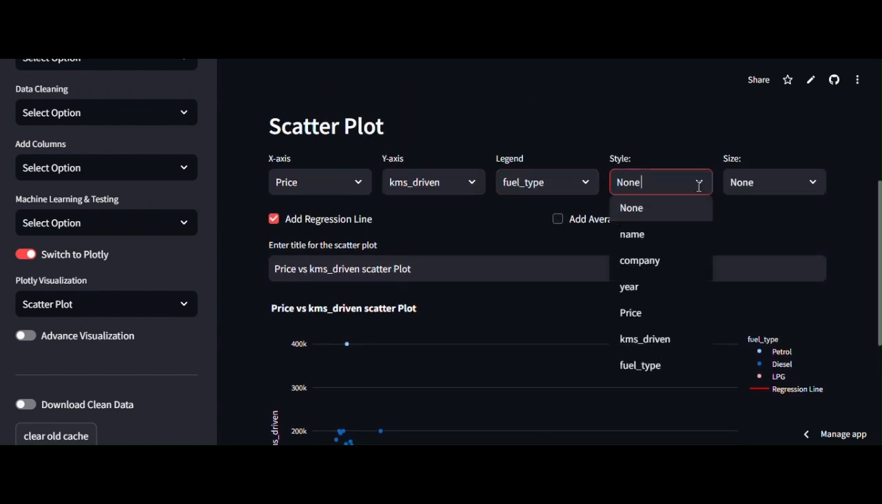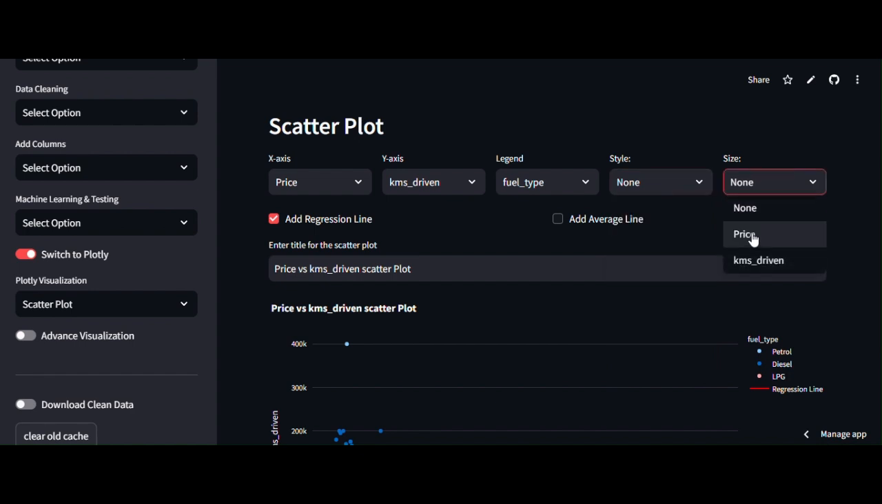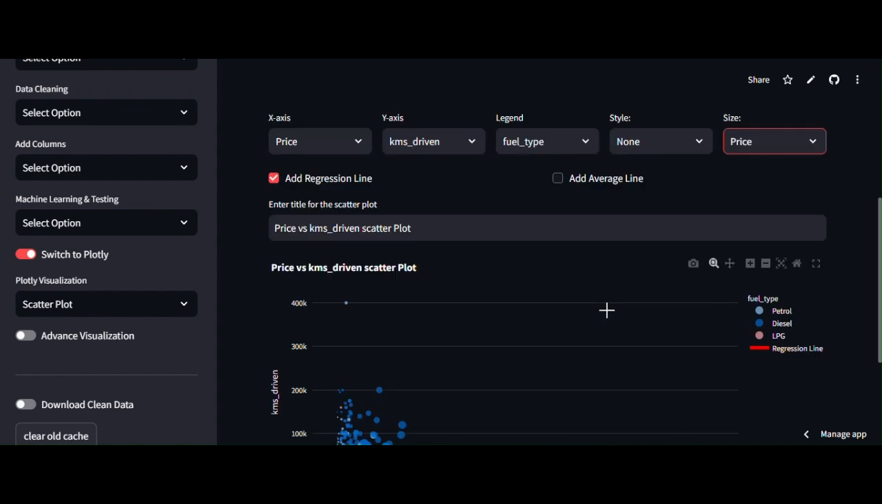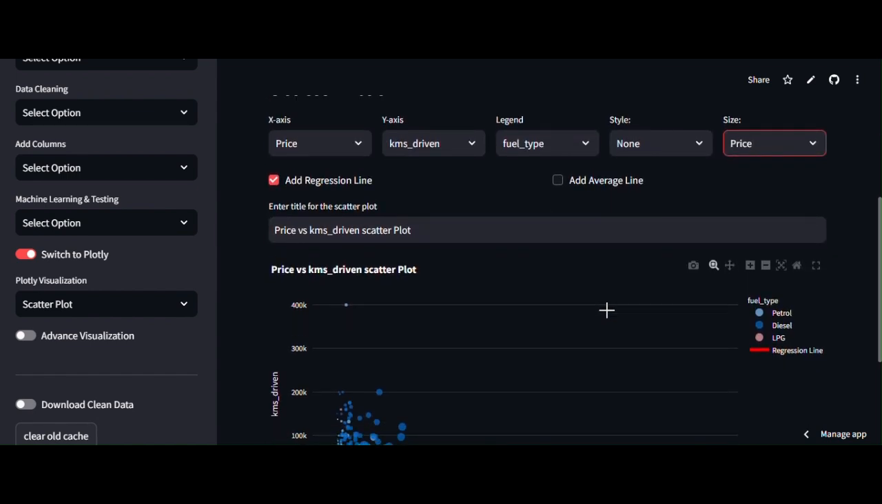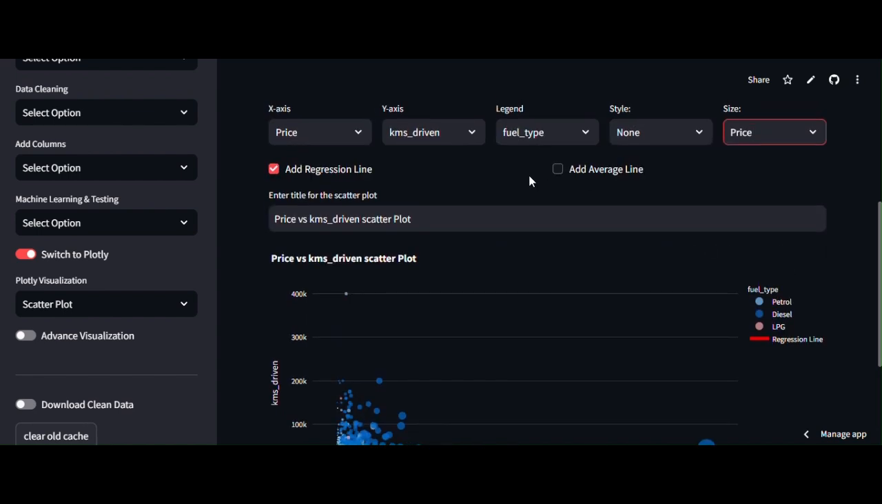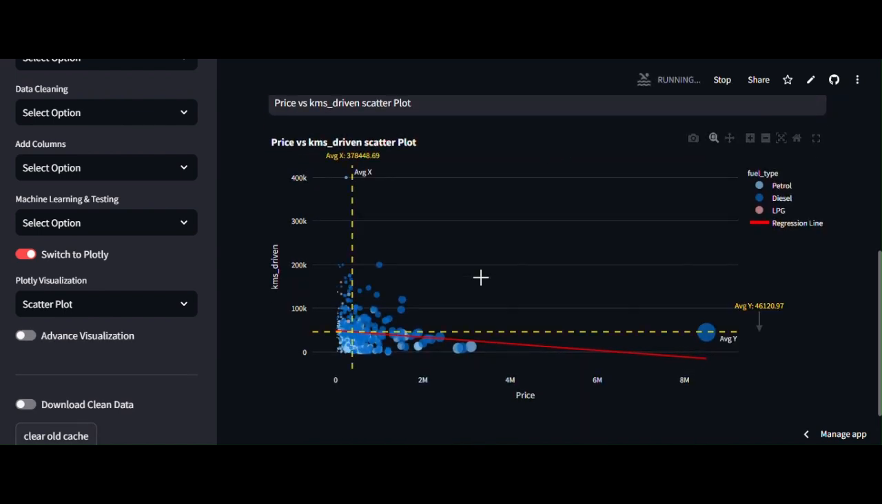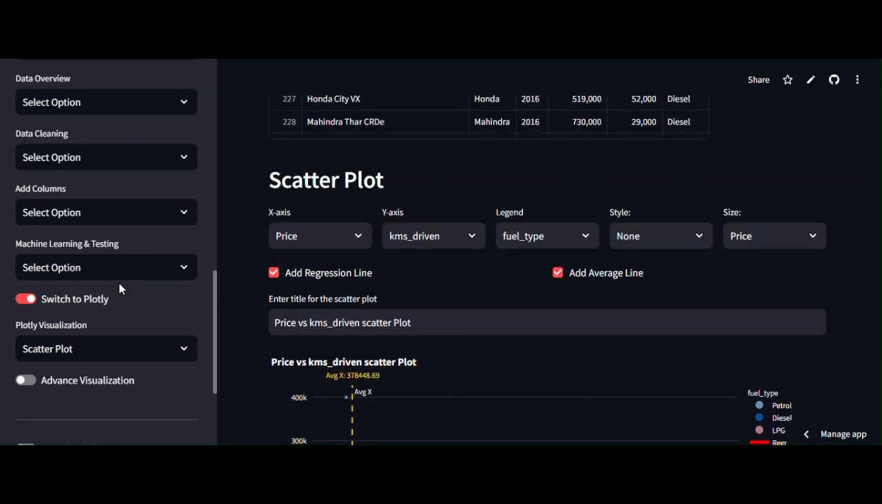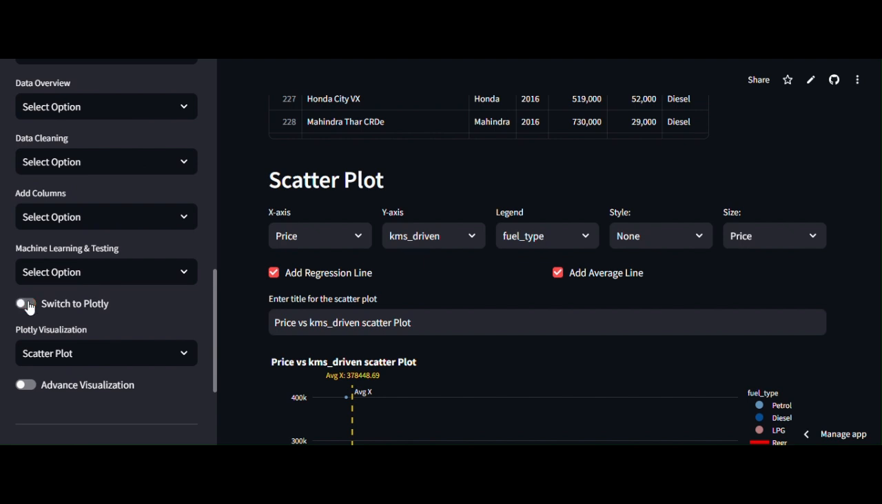You have the option to increase the size. If you look, when I have added price as the size, the bubbles increase in size accordingly with price. If you want to add an average line over it, it will show on both axes, x and y. Okay, so let's move to building our model.